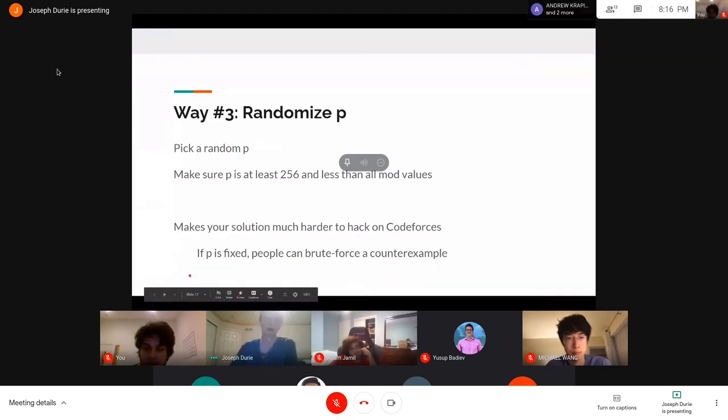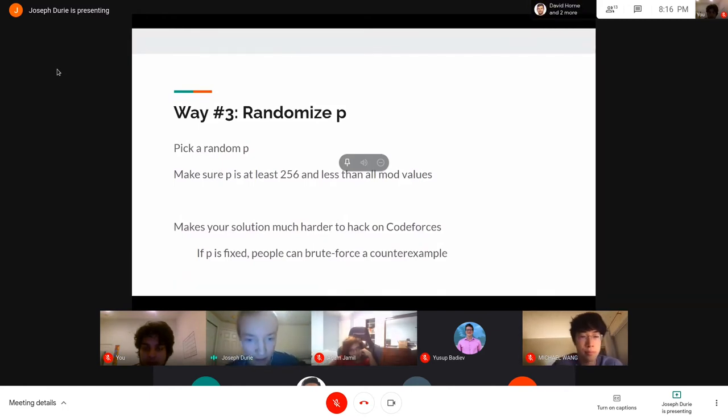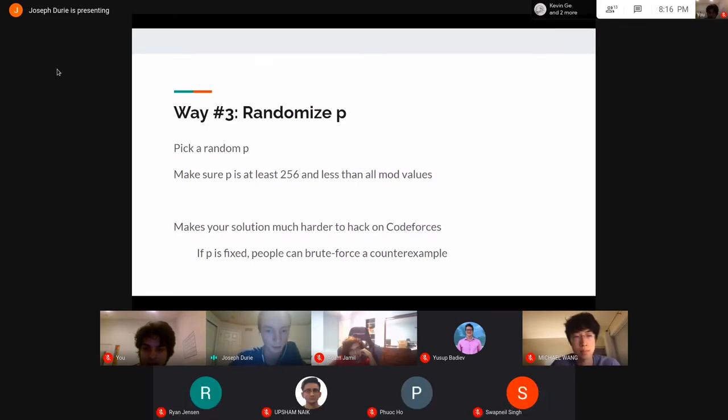Yeah, I'm going to. So like I said before, the two constraints that it has to satisfy are to be at least 256 and coprime to all your mods. So you can just make it less than all your mod values, as long as your mods are all prime, and that's fine. If you're using 2 to the 64, when we get to the implementation, I'll show you how to do that. You basically just OR it with 1. But as long as p is at least 256 and less than all your mods, then you're fine. And doing this makes your solution a lot harder to hack in Codeforces.